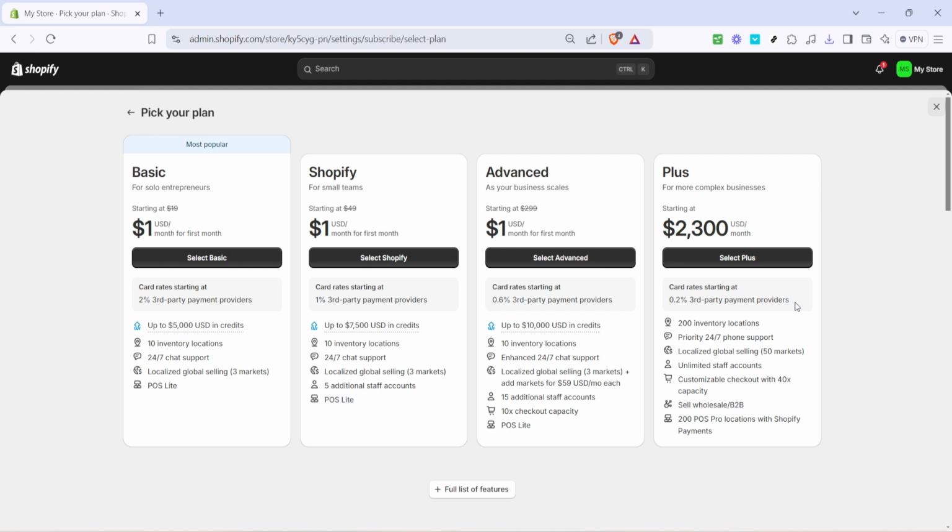Whether you're a small business just starting out or a larger, more established entity, picking the right Shopify plan is essential to meeting your business goals. Each plan offers different features, benefits, and price points, so weigh them according to your specific requirements.